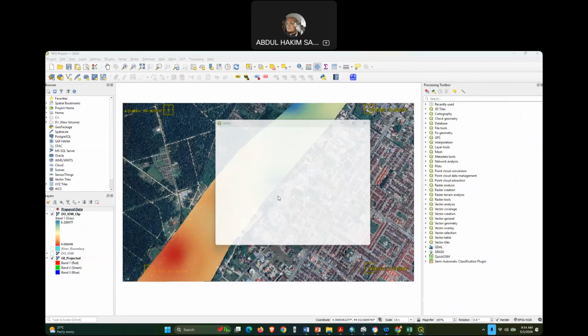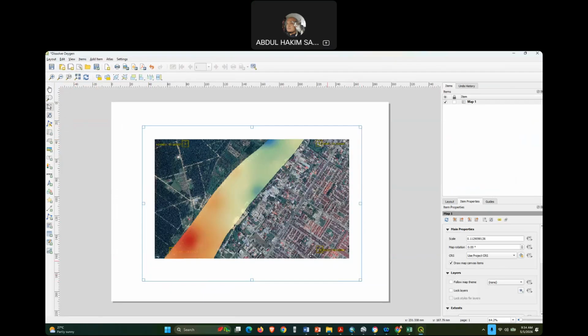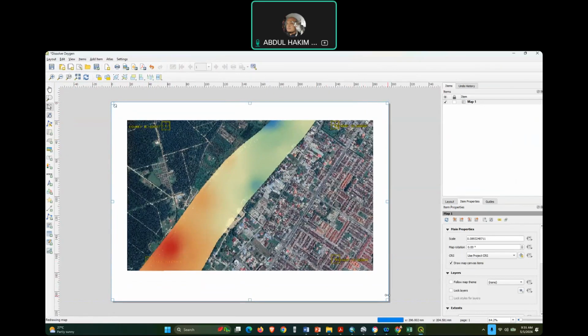Okay, click OK. And then from here, I can insert the, wait, add picture, add 3D map, add map. Okay, add map over here. And then I select like so. Okay, now change the scale a little bit, make it bigger, like that.